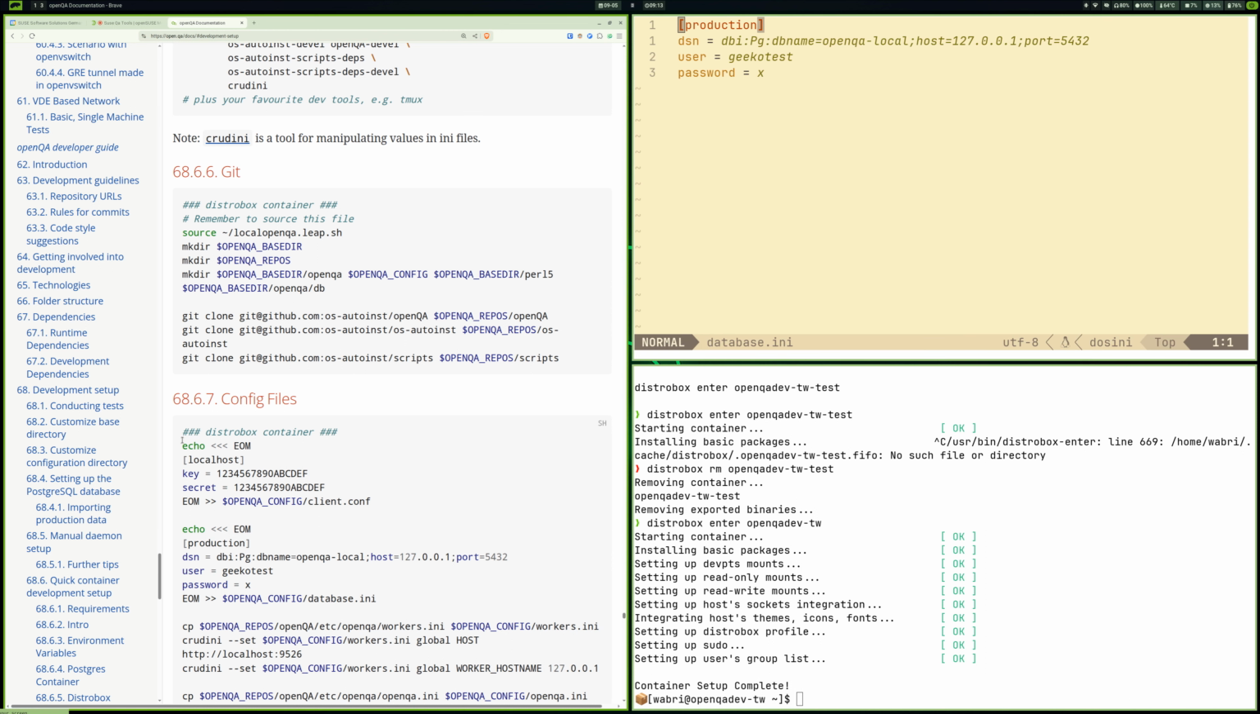And of course, for our container, we don't need a strong private key and secret. So we are going to use the 1, 2, 3, 4, etc. until the F.